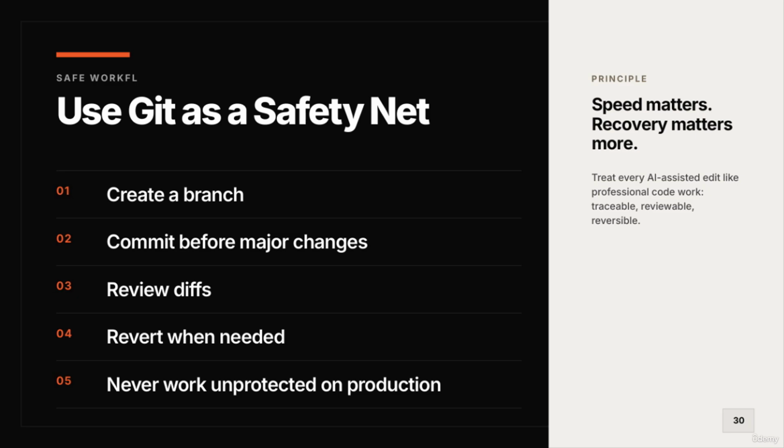One critical principle is to never work unprotected directly on production. Always use branches and proper version control. Remember, while speed is important, recovery matters even more. Treat every AI-assisted edit as professional code work. Make sure it is traceable, reviewable, and reversible to ensure high quality and safety throughout your workflow.